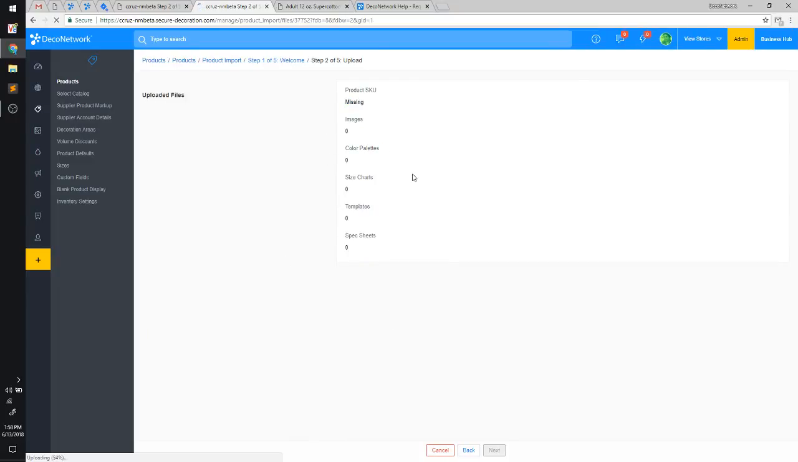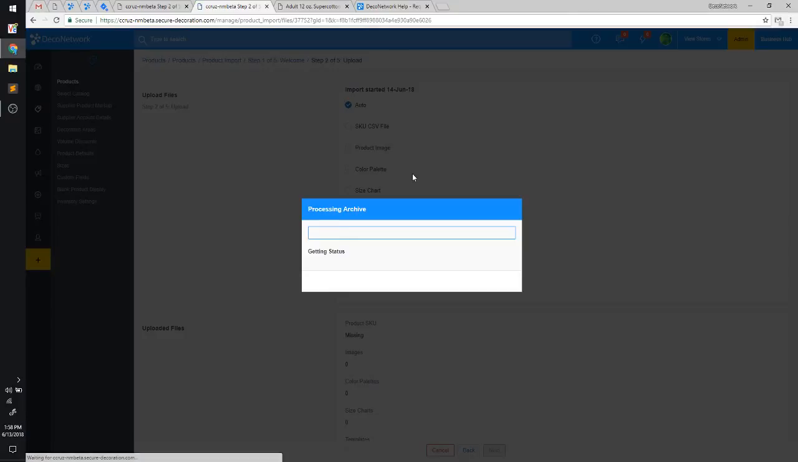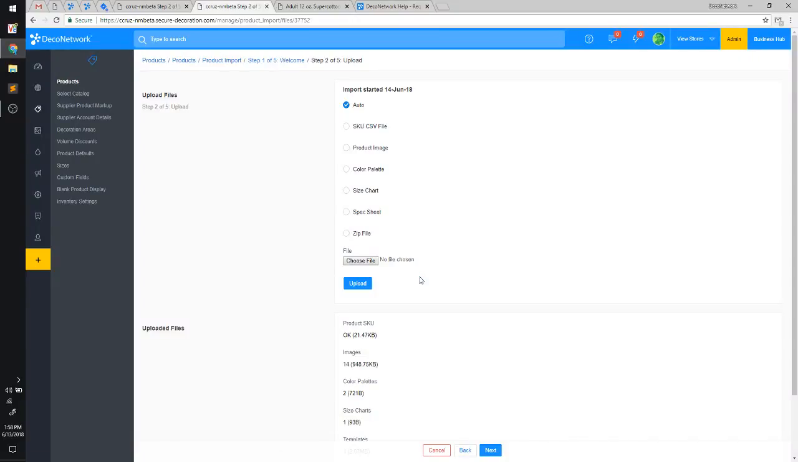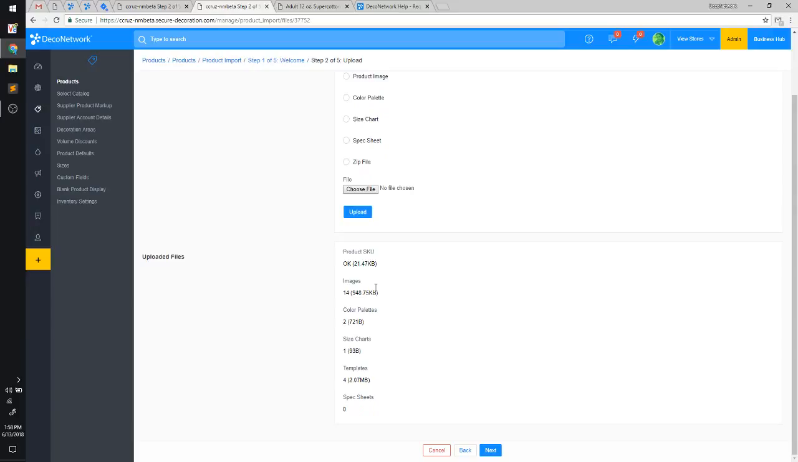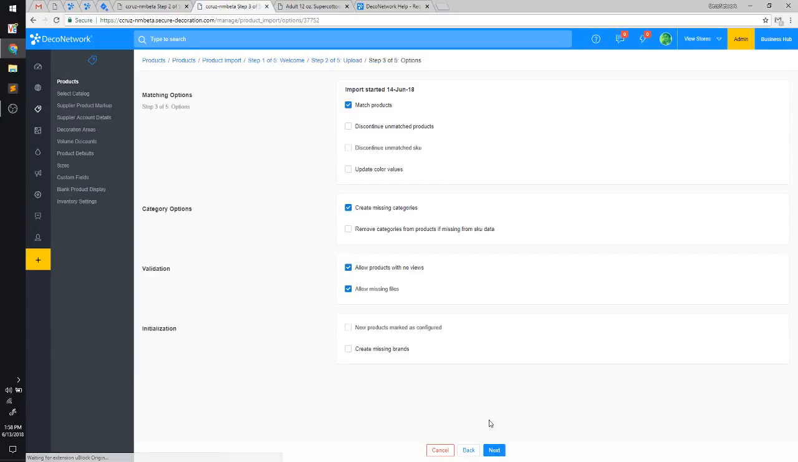And DecoNetwork's going to go ahead and import that file. Since it is a zip archive, it's going to extract out the different files. We see that happening now. Once it's done extracting that archive, it's going to recognize each of the individual components based on their file type, as well as their actual contents. All right, so here it's recognized that I have a SKU sheet. I have 14 images, 2 color palettes, 1 size chart, and 4 dynamic templates. All right, so I can go ahead and proceed to the next step.